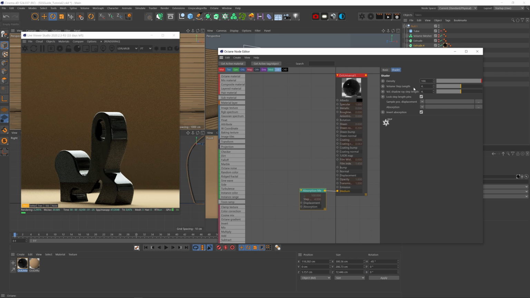Now, let me skip these for a second and jump to the absorption. If invert absorption is checked, then the color you feed here will be the color not absorbed. Remember, absorbed color turns into other forms of energy, so it becomes invisible. So if invert absorption is checked, the color you put here is the color that will be visible.